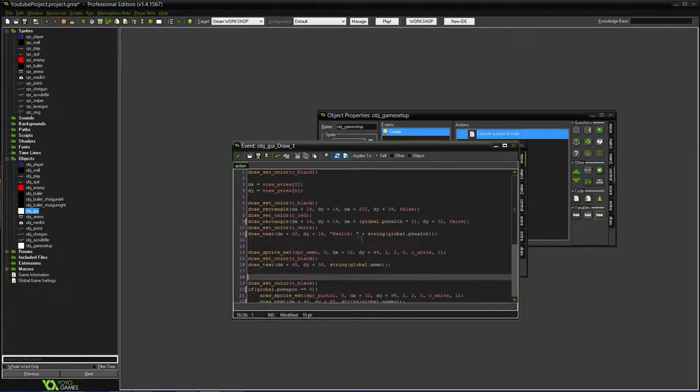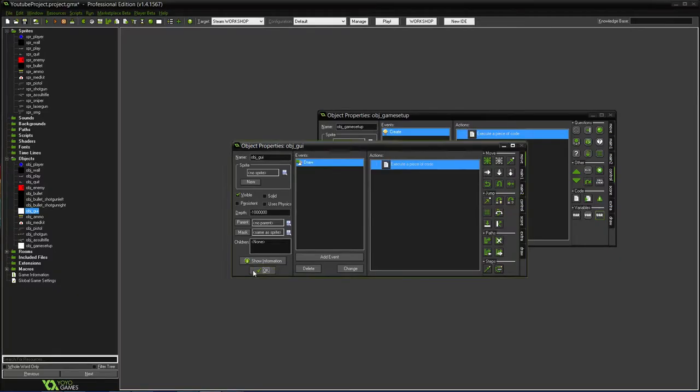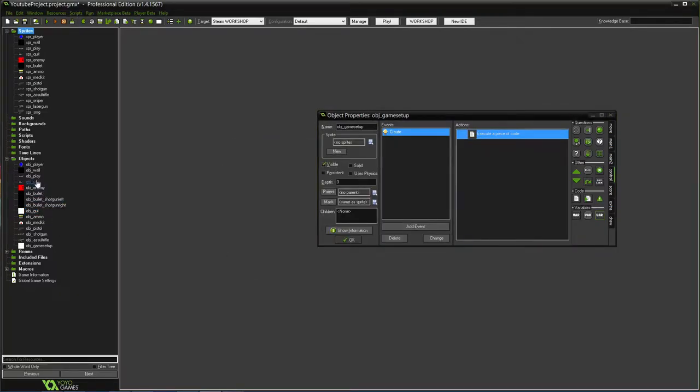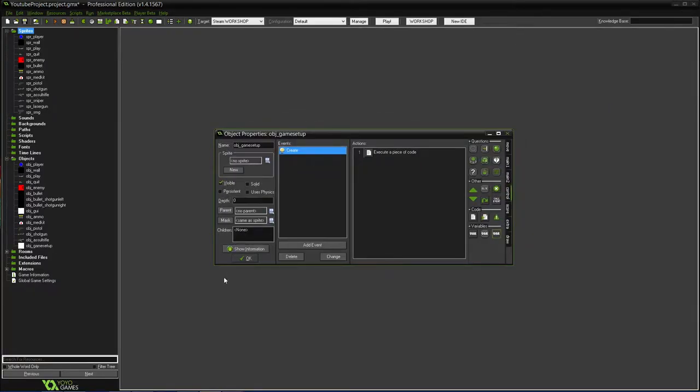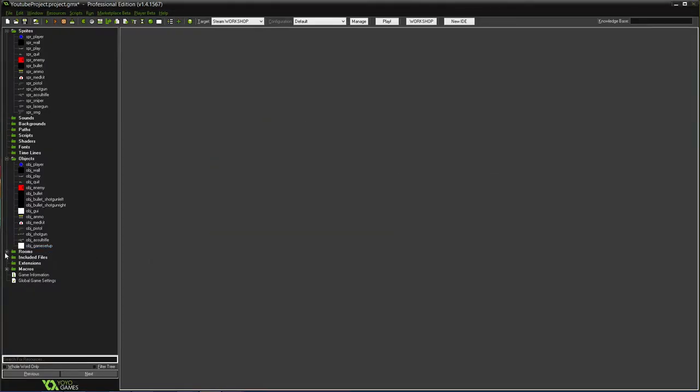SPR, shoot, let's see. Anything else I would possibly need? I don't think so. Okay, so we're going to test this out first. Actually, another thing I want to do before we even do that, let's group some stuff. So we'll make a group, one of the groups will be guns. So pistol, so we'll drag them all into here.